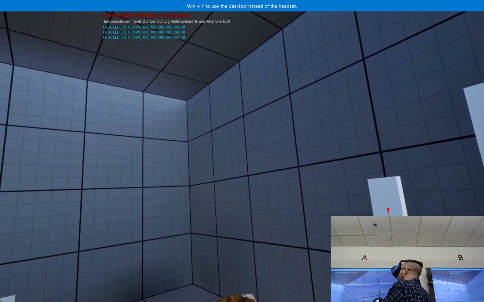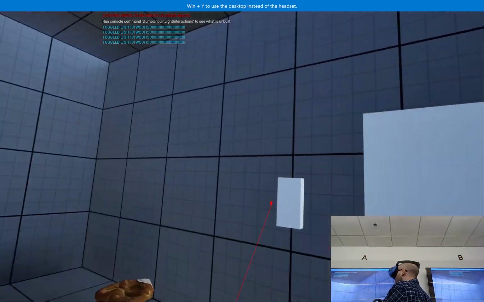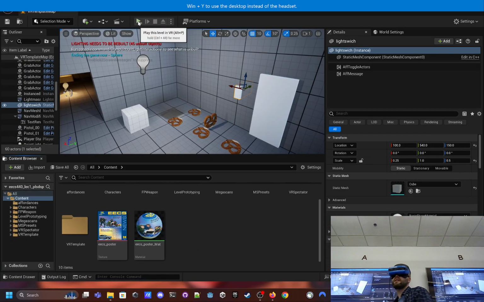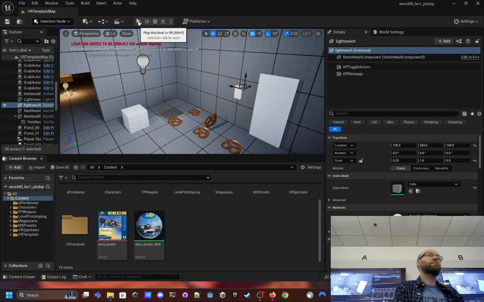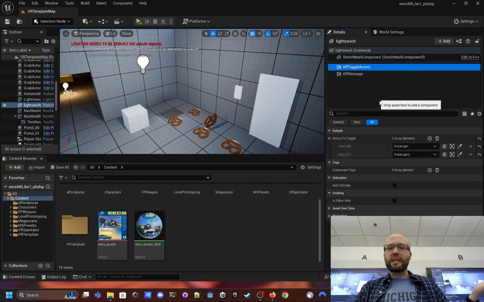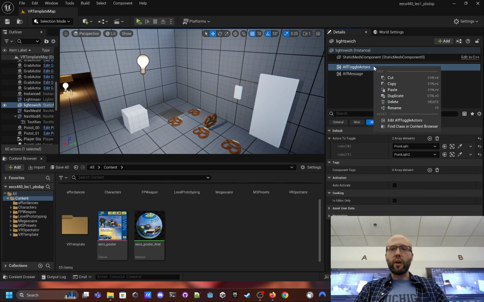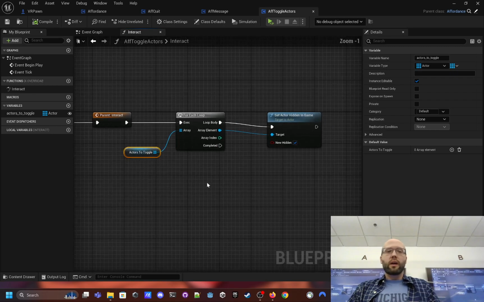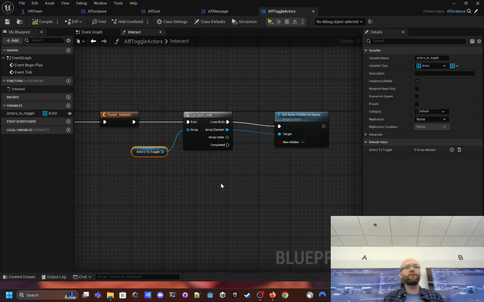Oh, but when I click it a second time, we don't come back, right? When we click it a second time, the lights don't turn back on. So that's a bit of a problem, isn't it? Well, what are we going to do? We can go to the toggle actors component. I can right-click and go to edit to edit the component. Clearly, this is not quite good enough, right?